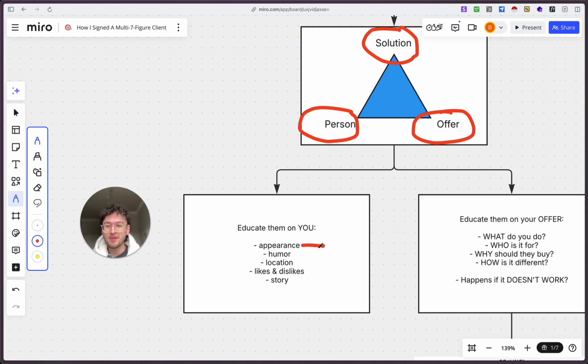So your appearance, maybe some people might like the fact that I've got a hoodie on right now. Maybe a bit of humor, just the way that you speak, your intonation, where you live. Some people might want to work with me because I'm from the UK and I have an English accent compared to working with someone from the US, especially if they already live in London or something like that.